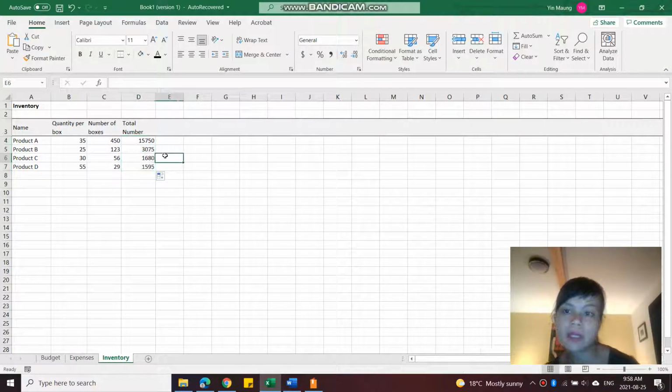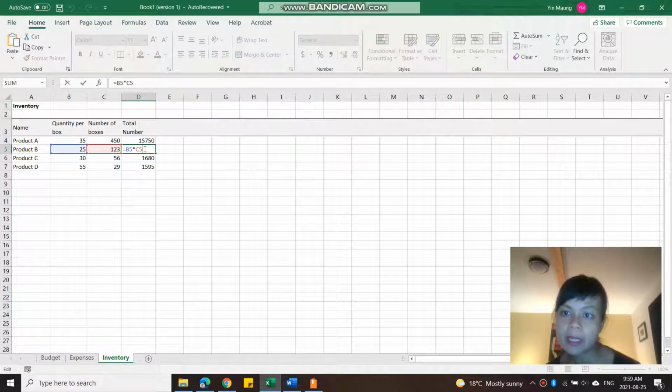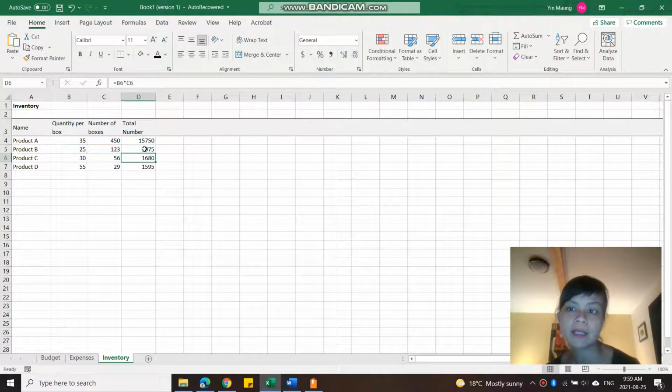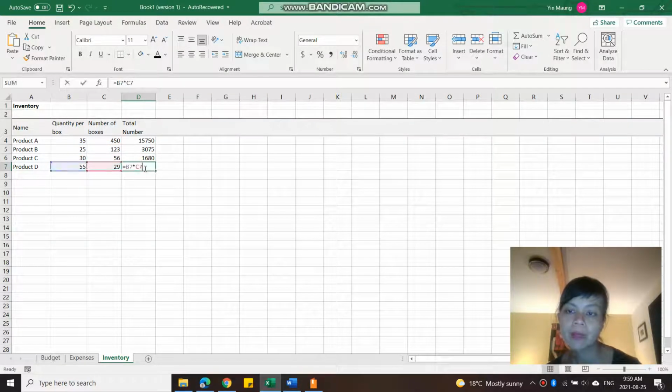Okay, so I'm just going to check to make sure that it is using the correct cells to multiply. So I'm going to click in D5. You can see this is D5, and it's B5 times C5. Okay, so that's B5 here times C5. If you want a quicker visual way to check, you can double click and you can see that yes, it is multiplying the correct cells. Same here. All right, and so on.